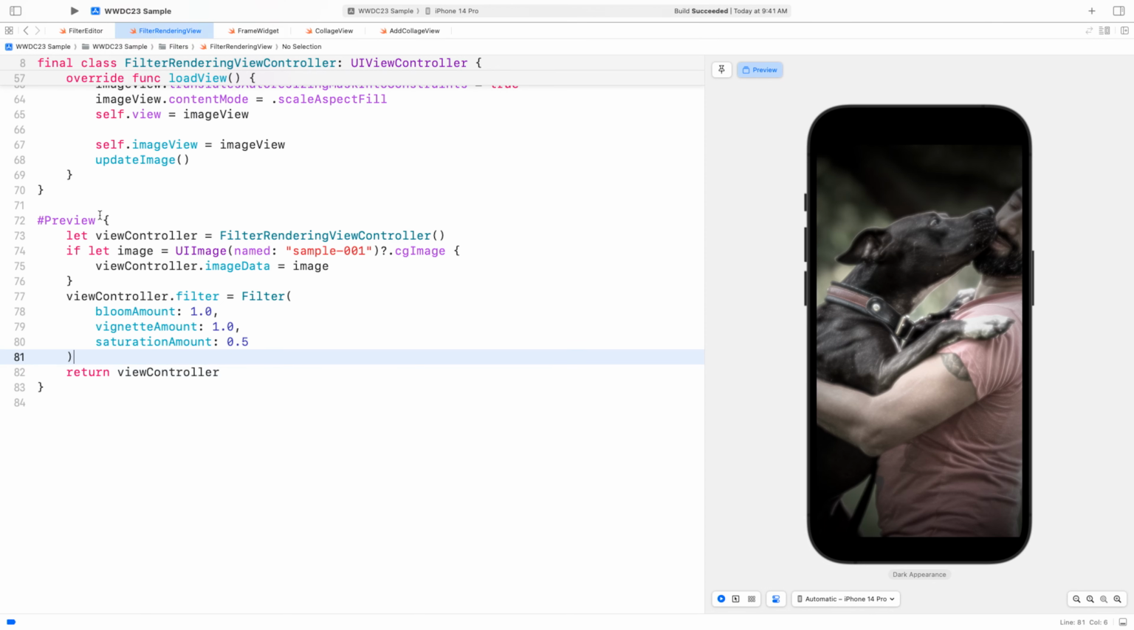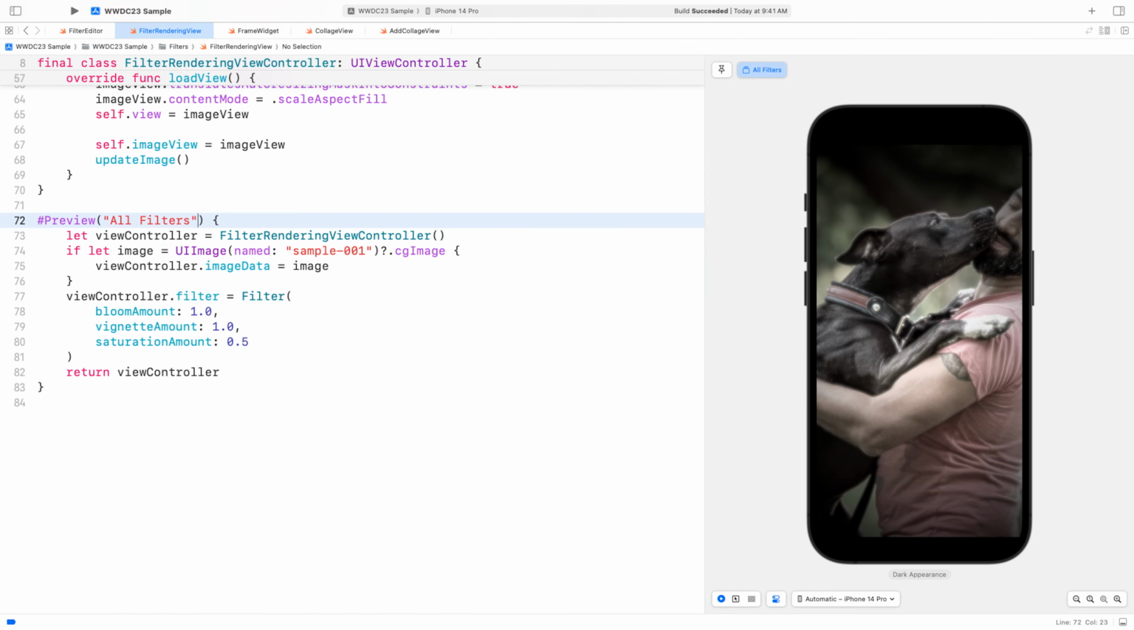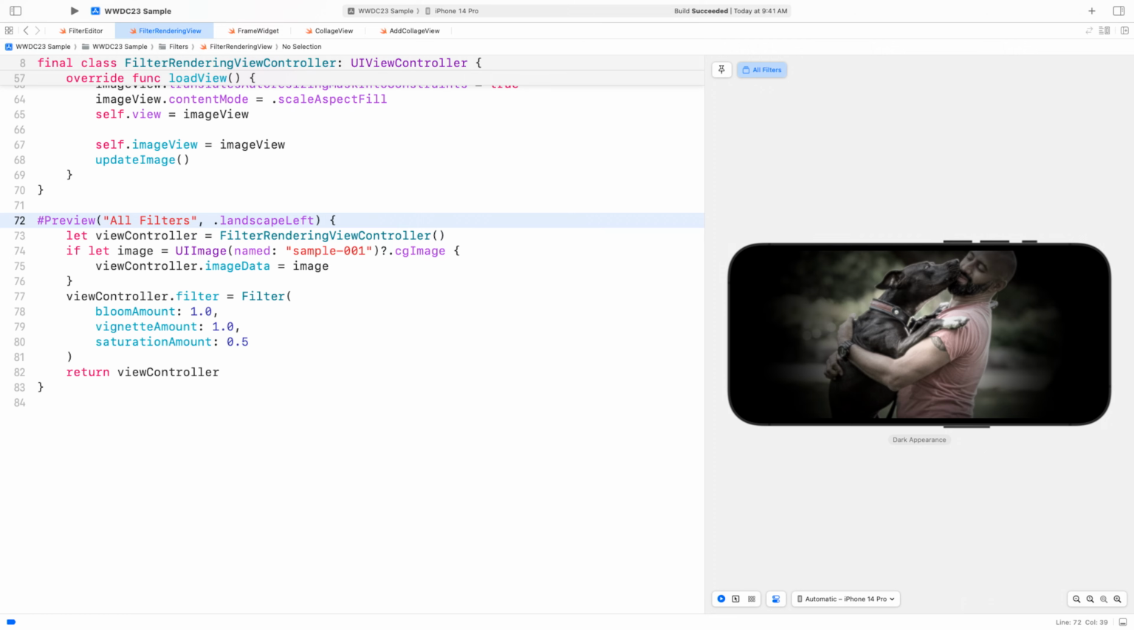Besides configuring my view controller, I can also configure the preview. Any preview can have an optional name as the first argument. And with view previews like SwiftUI and UIKit, I can add one or more traits in a variadic list after the name. For example, I can set the preview to start in landscape. That's a quick tour of writing view previews.